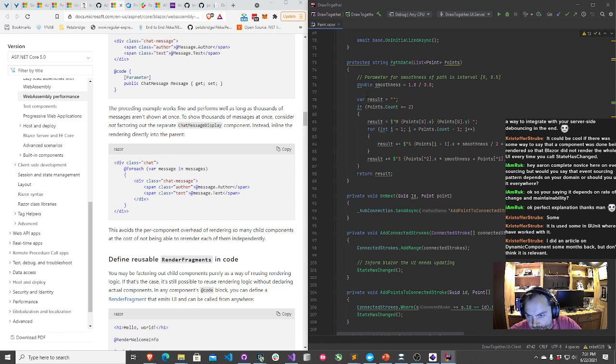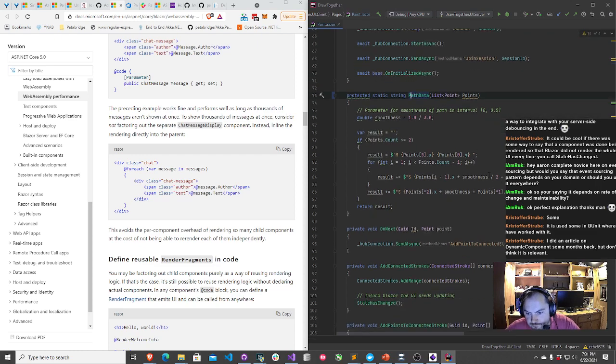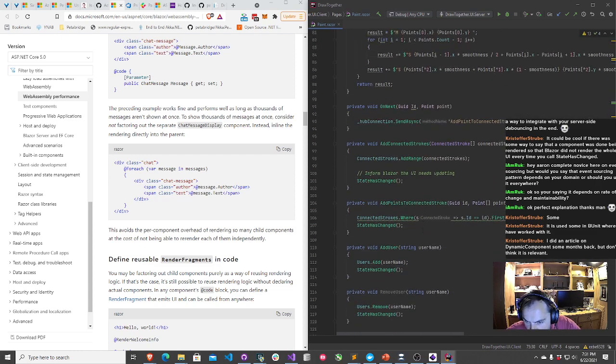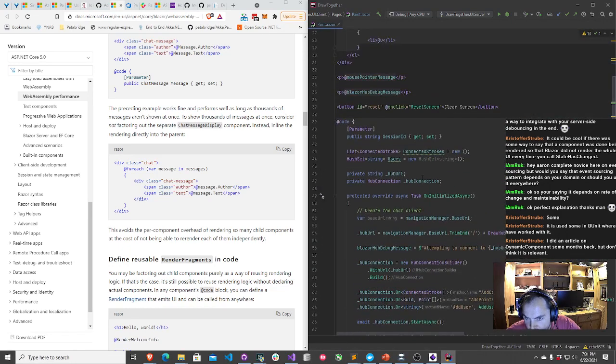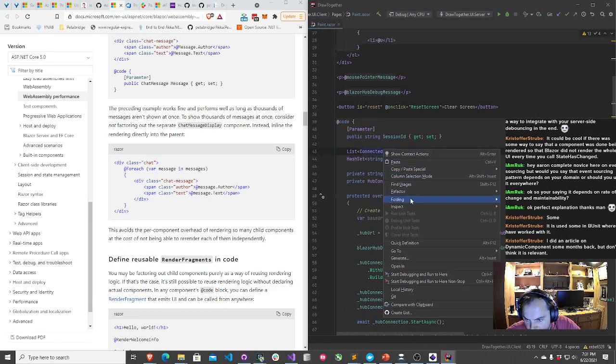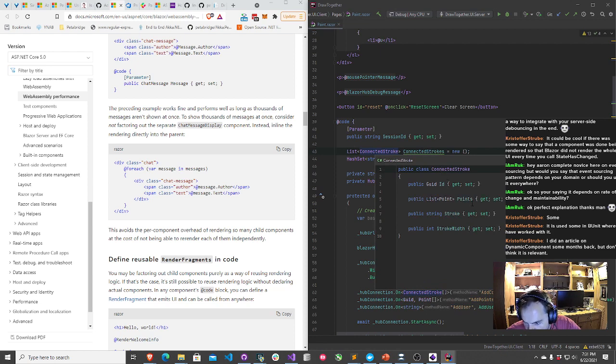Protected string path data. Return result. This points. Path data can be made private. I think it can also be made static. All right, let's do that. Next, GUID ID. So here's what we're going to do. We're going to create, where's my little connected stroke here, and go to definition. GUID ID points string stroke into stroke width.